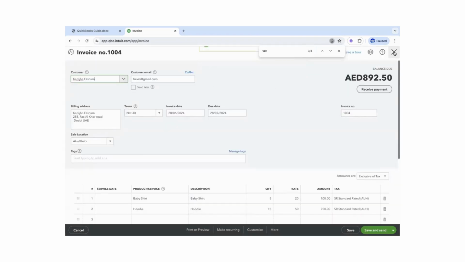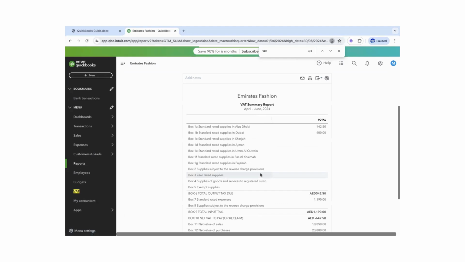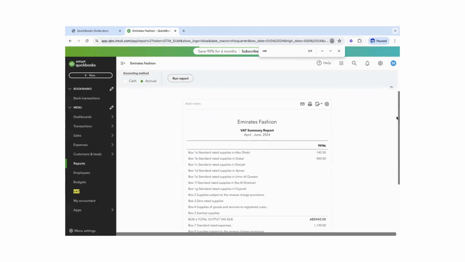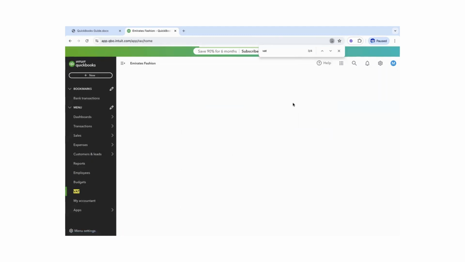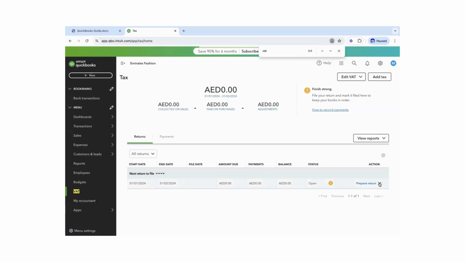Okay. So this is how we sell a bundle. That means 2 or 3 items at the same time. Okay. So now let us generate our VAT report. Before we generate a VAT report, what we can do is let us file our report. Let us file our VAT to affiliate with the Federal Tax Authority.